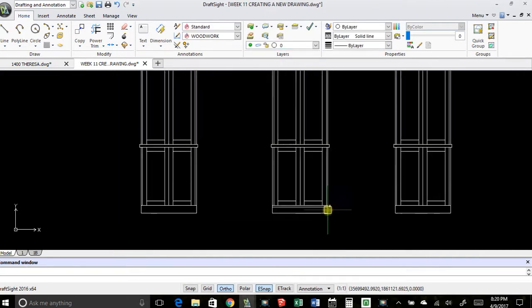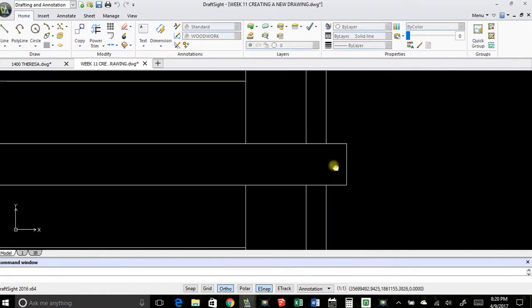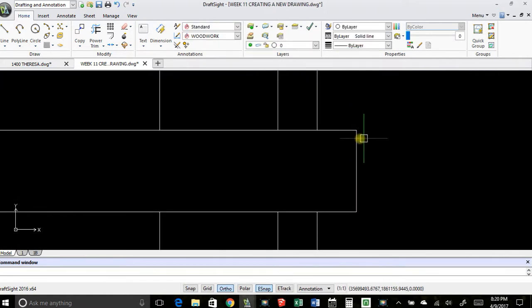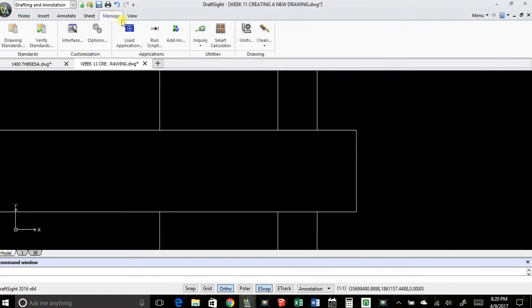I want this to equal what I have here. Well, how do I know what that is? I'm glad you asked that. Let's take a measurement.